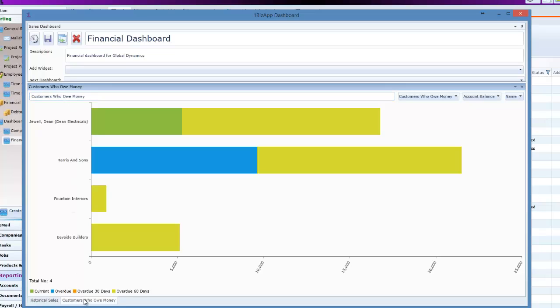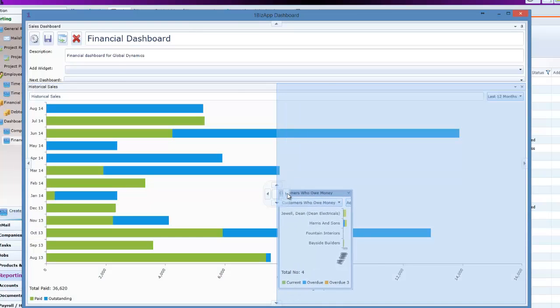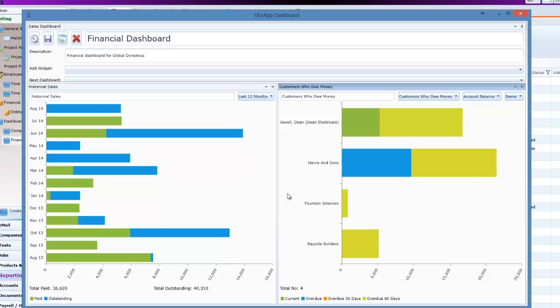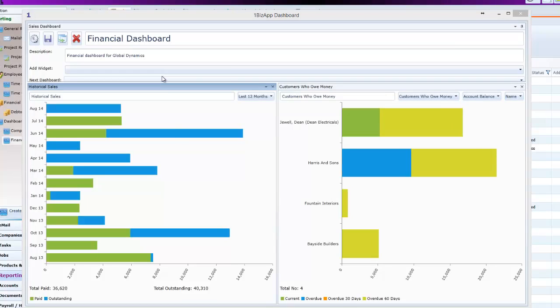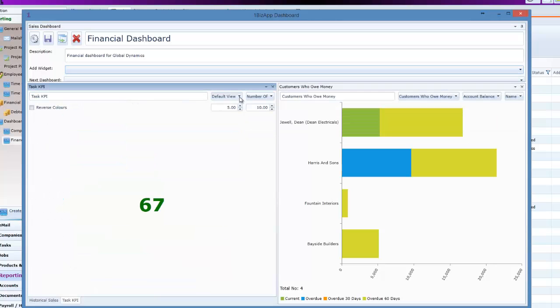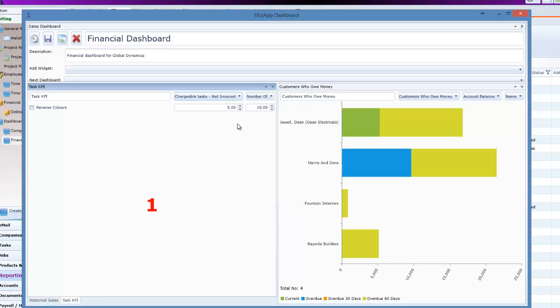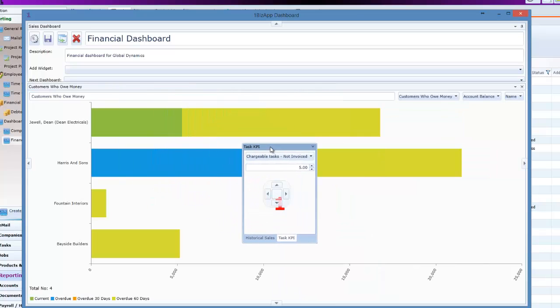Pick it up using the tab at the bottom of the screen as shown. Drag it to the middle and place it on the right hand arrow. It's then positioned on the right hand side next to the first widget. Our third widget is a task KPI. Change the filter to Chargeable Tasks, Not Invoiced. This time we're going to reposition it by picking up the header bar and place it as shown.